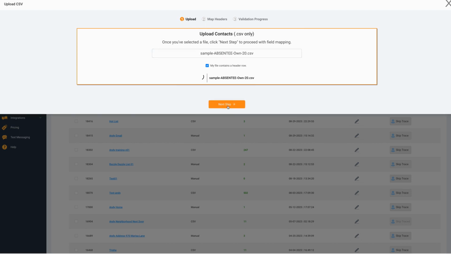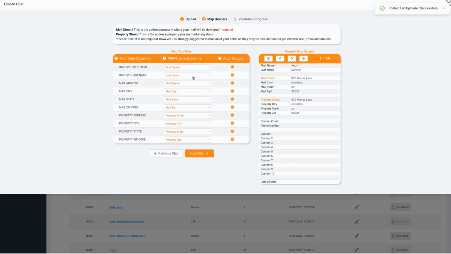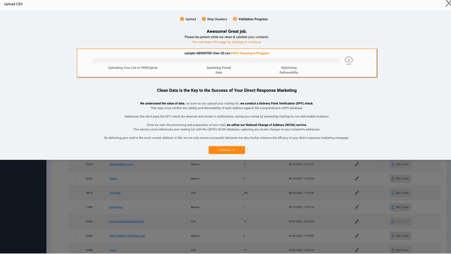So there's my list. I'm just going to upload it and look at, we already map everything out. If you get a little auto map, that means we've done our AI check and we've sanitized your list, and we give you sample runs over here to show you everything's mapped out properly. Over here, if it's not correct, you can go ahead and remap it, but our AI is so sophisticated, we can pick up what you are trying to map out right there.